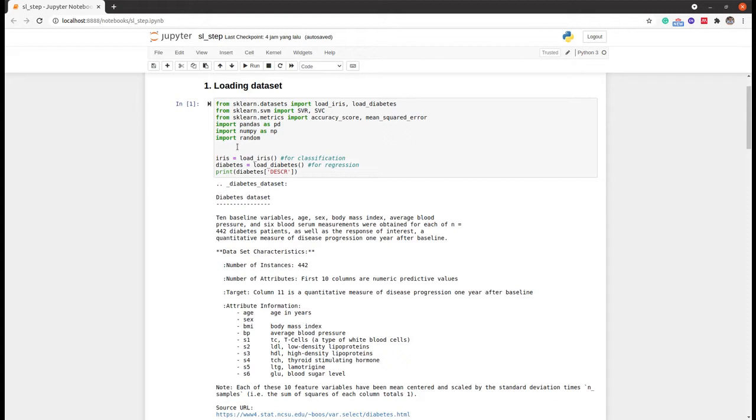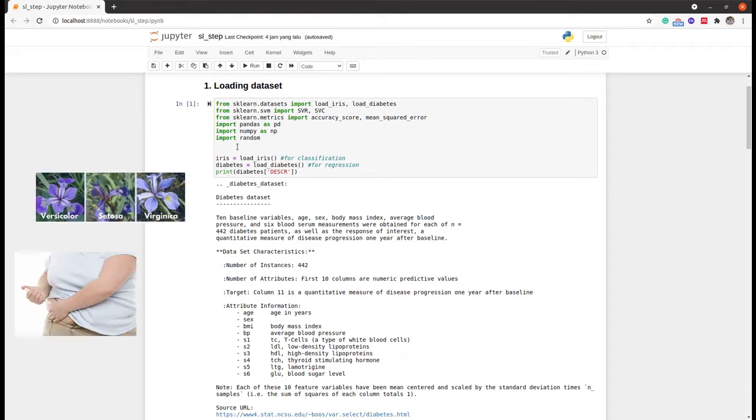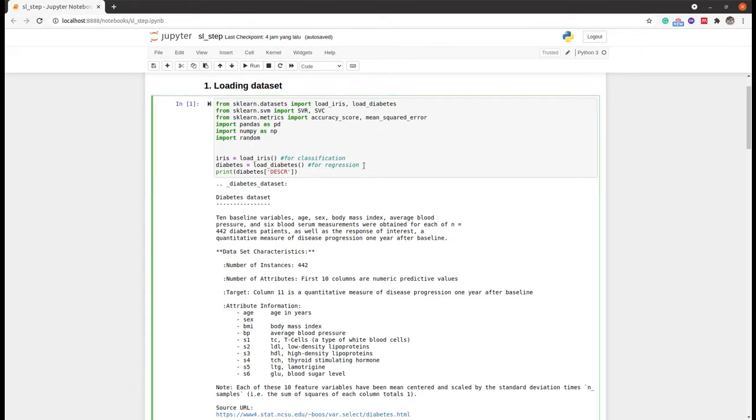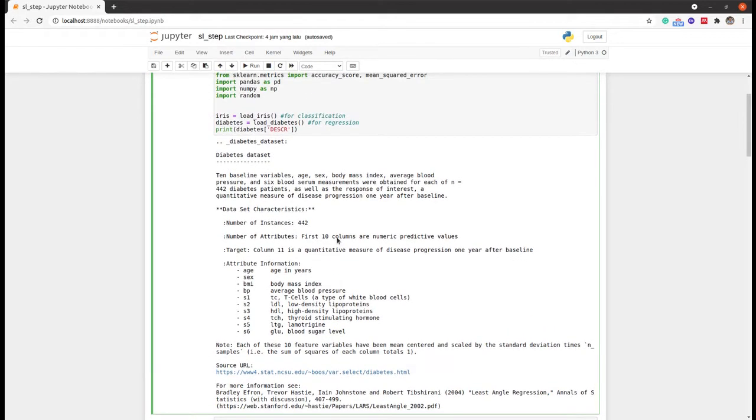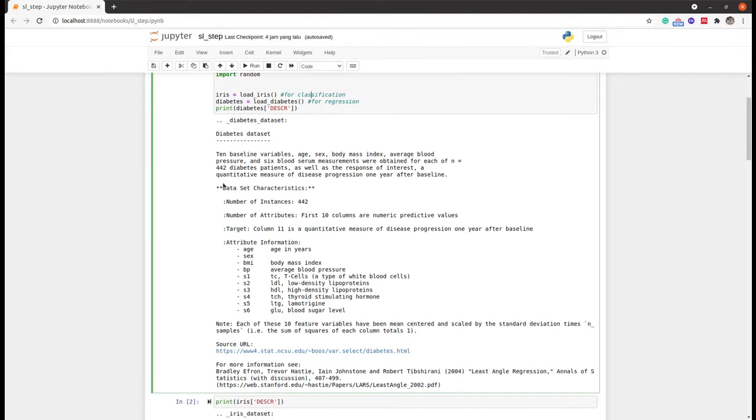Here I choose the iris dataset and the diabetes dataset. Iris is for classification and diabetes is for regression. Here is the description of the data. The features are age, sex, BMI, BP, and etc. These are the variables or measurements from the diabetes patients, and the label is some quantitative measure. I don't know what it is, but I think it's related to diabetes.